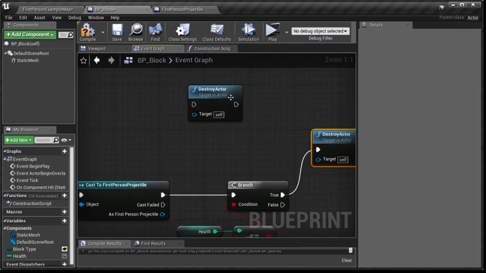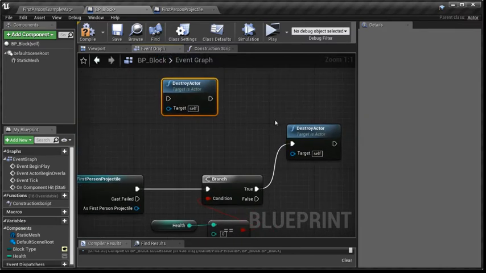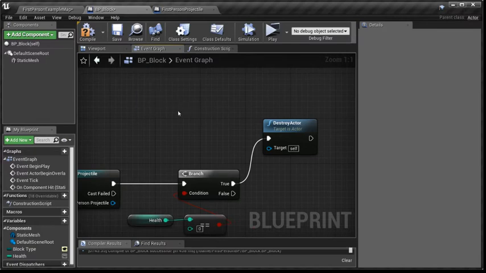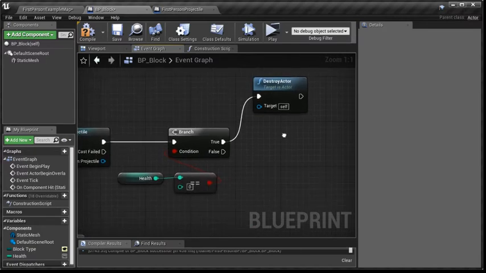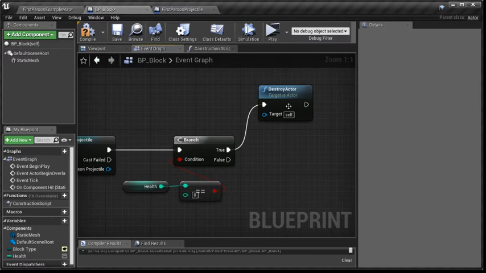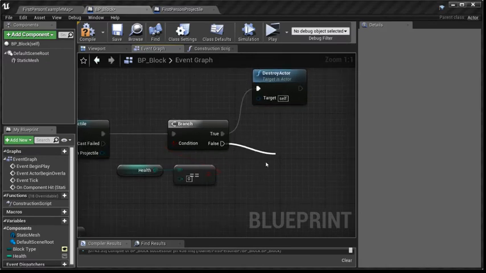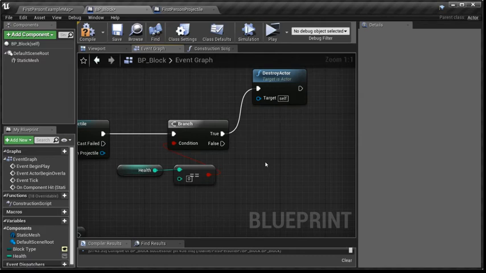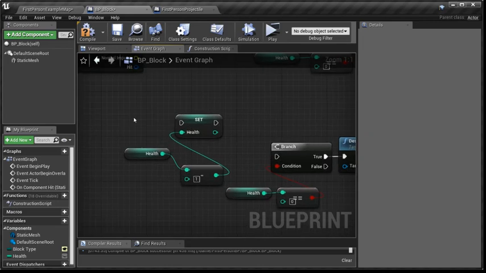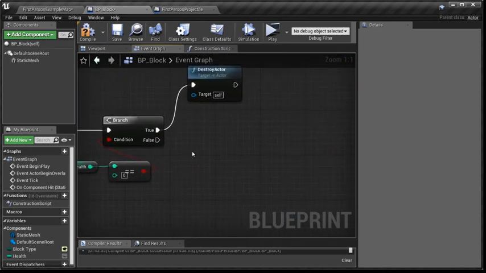Or you can take the one that you already had and move it over and connect them, either way. So true channel is going to be destroy actor. False channel is going to be a little bit more in depth. You got to run your calculation for subtracting your health. It's not a tough calculation. It's like 3 nodes, right? It looks like this over here. But we'll do that from scratch.